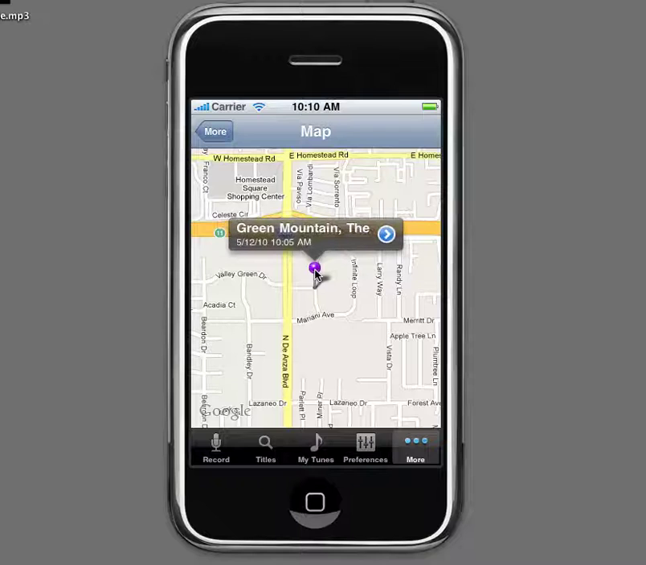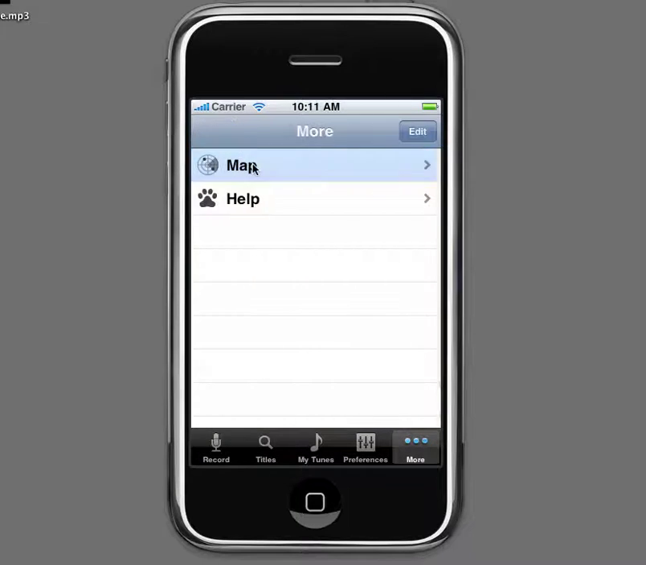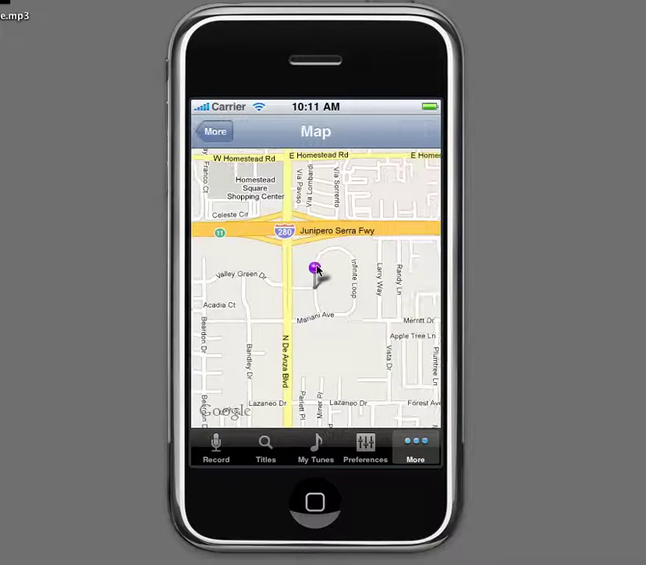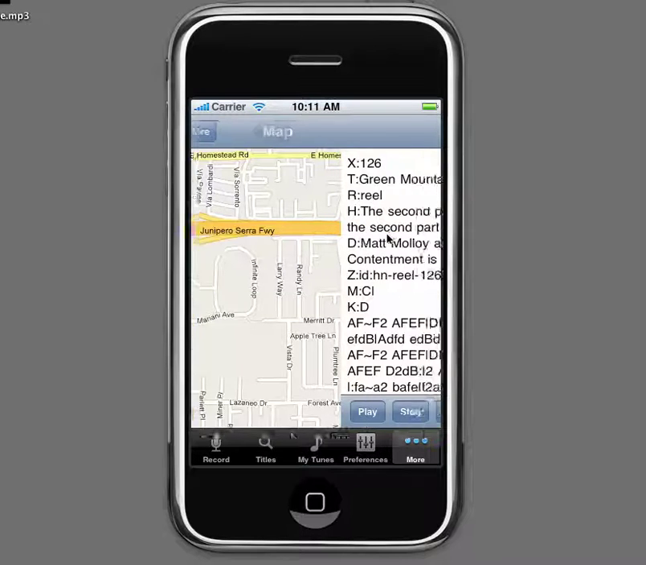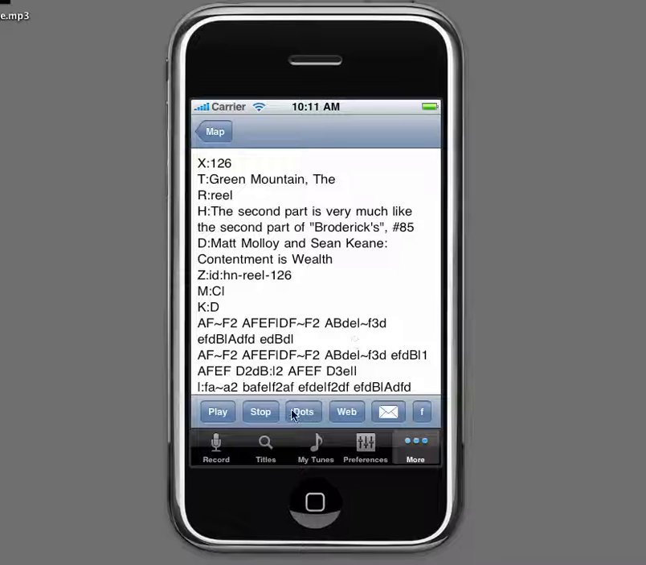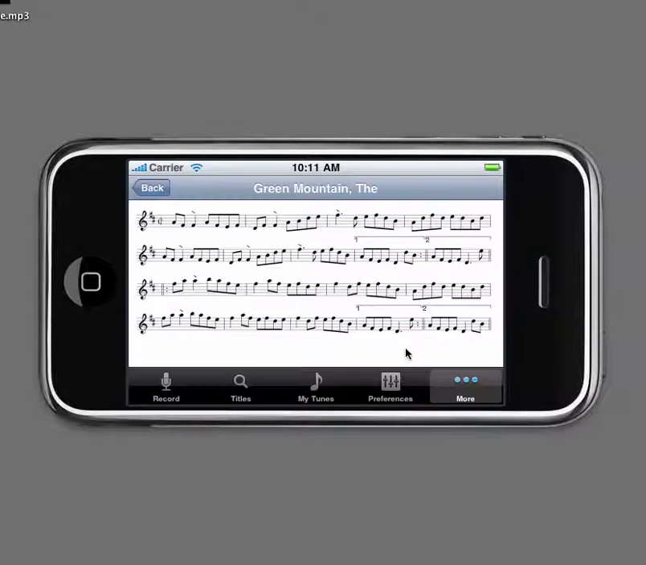So let's find the Green Mountain, and it also gives you the date and time that the tune was annotated, and of course you can zoom in and things like that. So we'll go back into our map here, and once you find the tune, it gives you the location and the time and date, and of course then you can retrieve the tune again and either play it back or view the stave, whichever you prefer. Viewing the stave is often preferable.